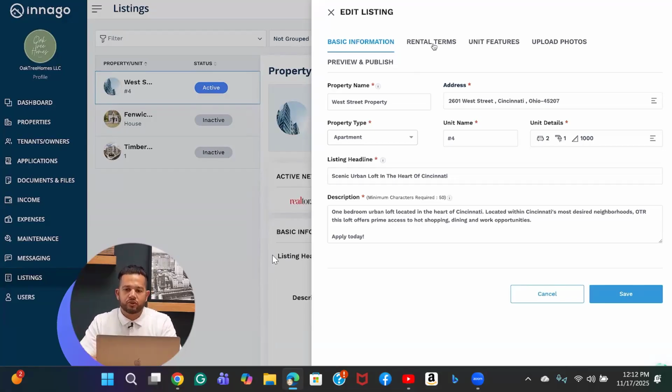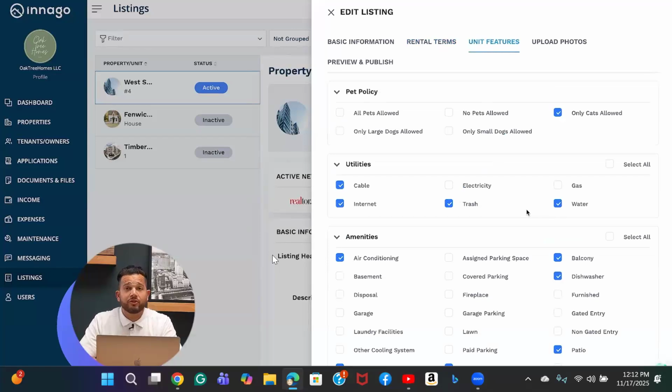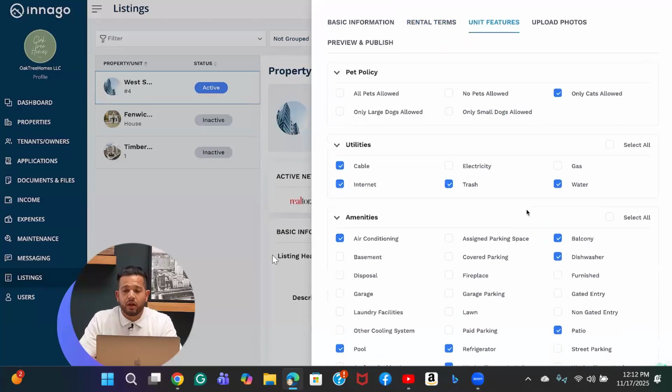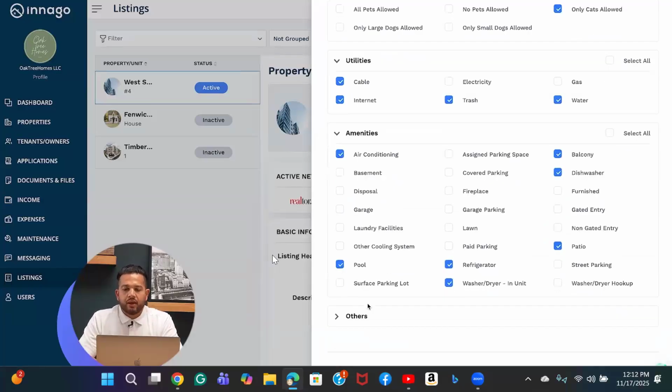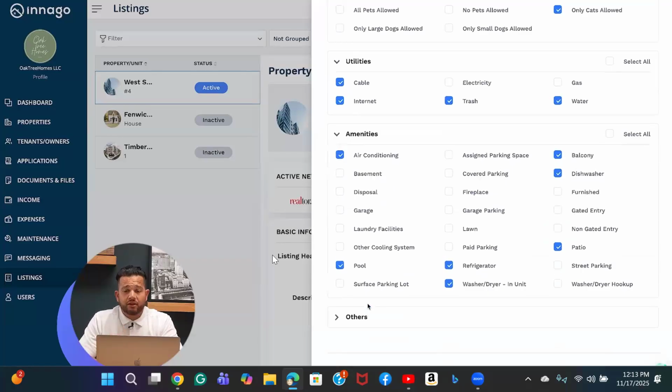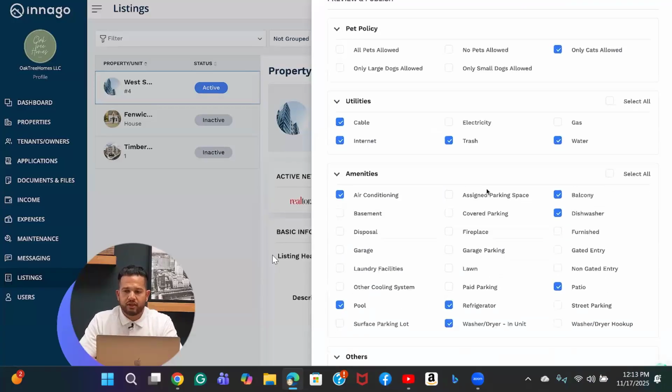Next thing we're going to do is rental terms. So put in the rental amount, security deposit amount. That's pretty straightforward. Unit features. So there's a laundry list of unit features here. Pet policy, utilities, things like that. If one of the unit features that you offer is not here on Innago, just go ahead and click on others, and then you can type it in right there. So spend some time there and we'll hit save.